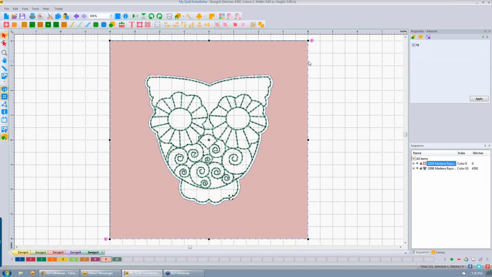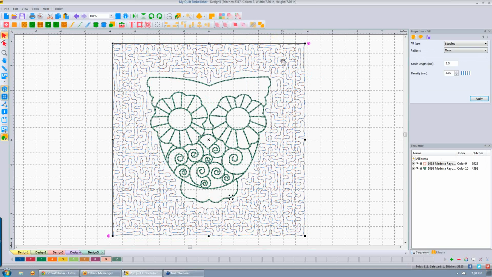Now, the outline acted like a cookie cutter around the owl. I will take the backdrop around it and convert it to, let's do it to stippling. And in this case, I really want that owl to pop. So I'm going to change the stippling to Hilbert and make the stitch length 2 millimeters and the density 2 millimeters and apply it.